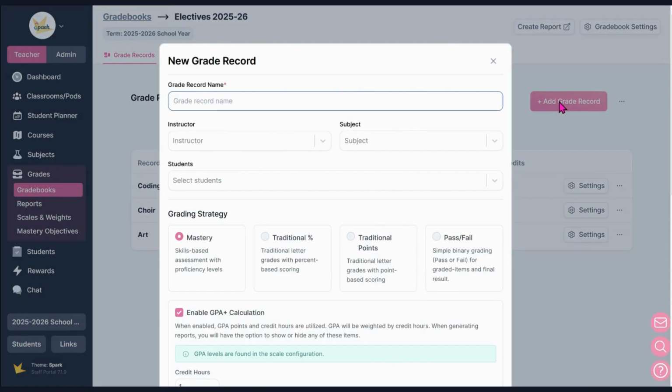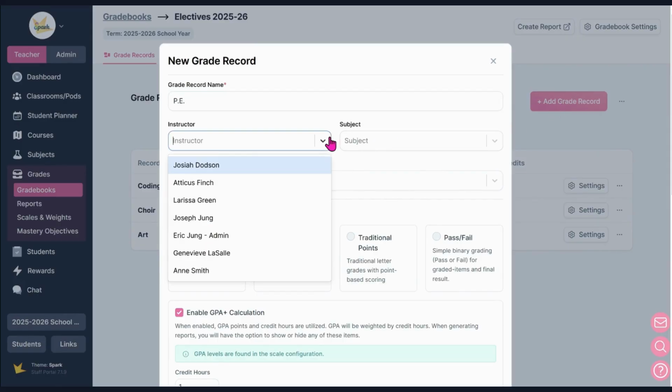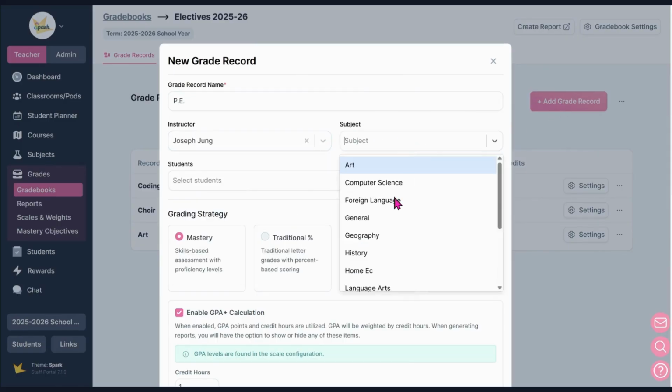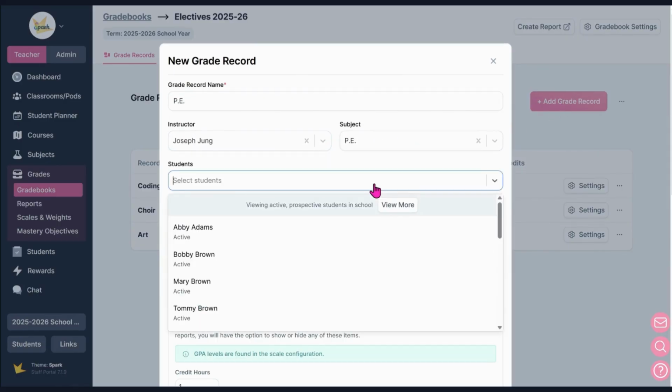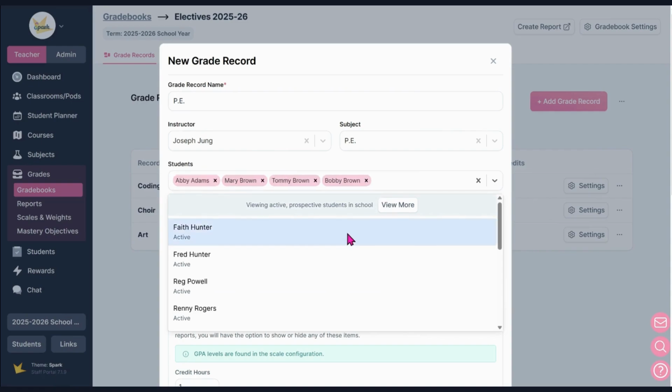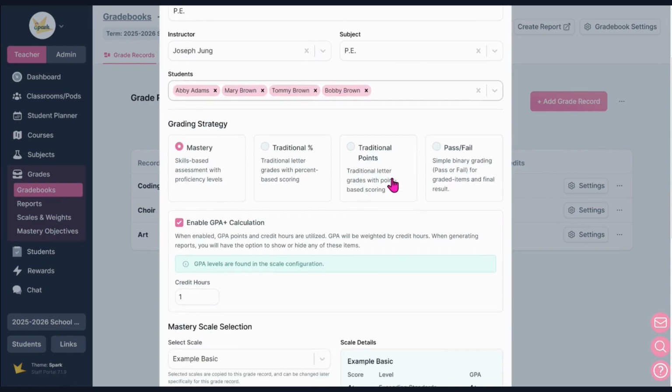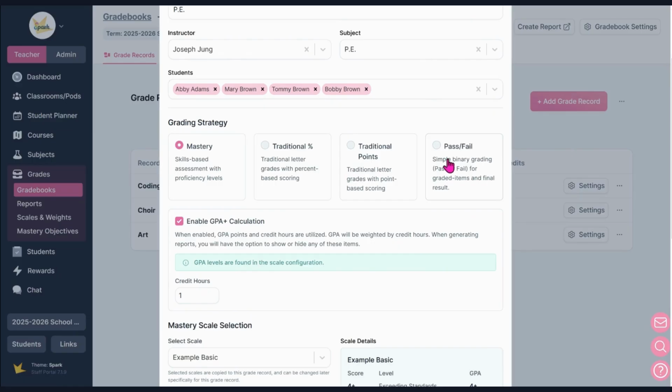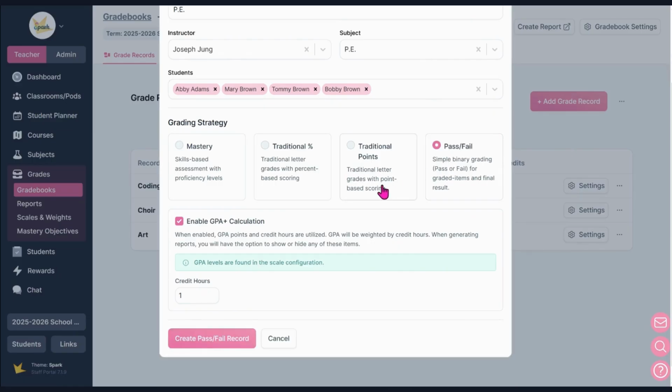Click Add Grade Record and give your grade record a name. Select the instructor and subject, and then make sure you have the correct students selected. In the Grading Strategies section, select Pass-Fail.